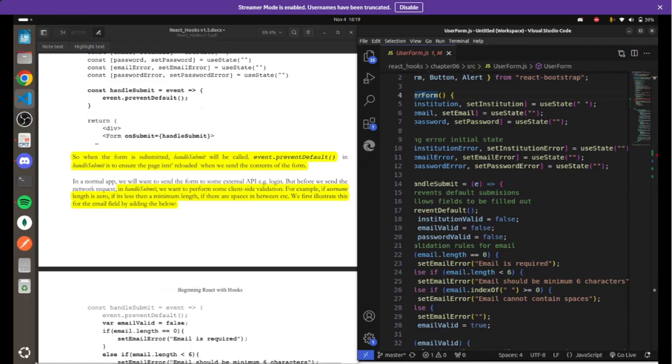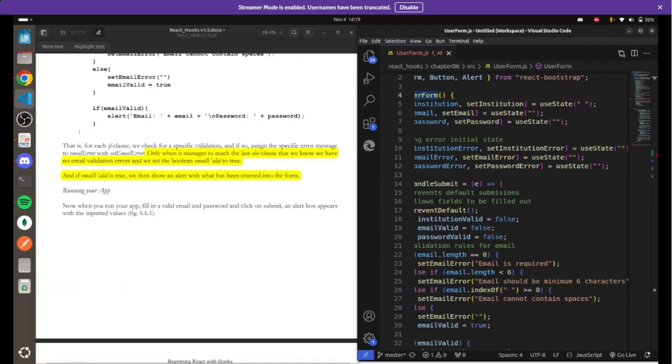So in handleSubmit, we want to perform some client side validation. For example, if user length is 0, if it's less than a minimum length, if there are spaces in between, etc. We still illustrate this for the email field by adding the below. So we've added.